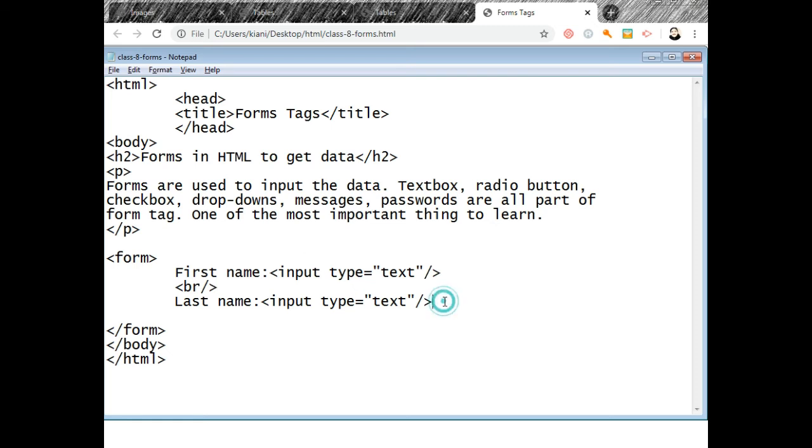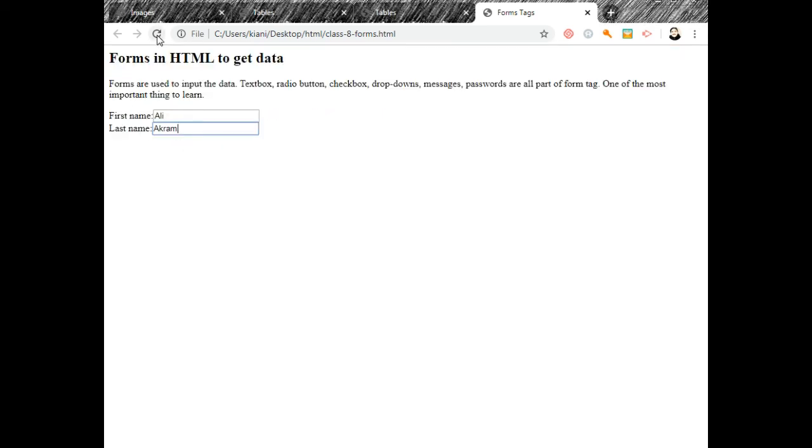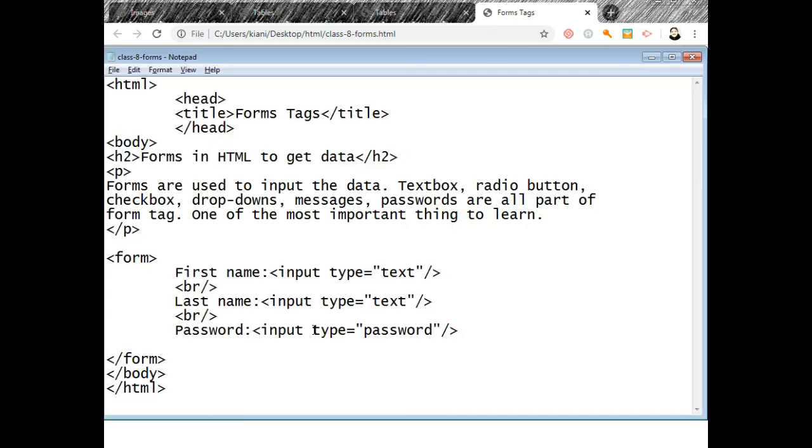Now I change the type. BR, password. Password is input, type is equal to password, and I close it. File, save, refresh. This is password. When I input the data, it shows nothing but some dots. This is password because of this type. Type is the most important thing. Here, first name was text, last name was text, and this is password.